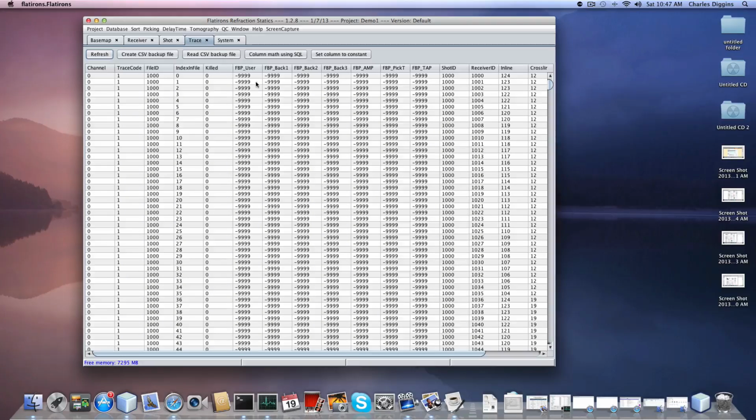And when you create user picks, for example, they're going to show up in the FBP user column. But as you can see, we have several columns available to you for managing different types of pick times, like auto picks will come into here, predicted picks. So they're going to show in here, and they're accessible to you to not just look at, but also to modify as you will.